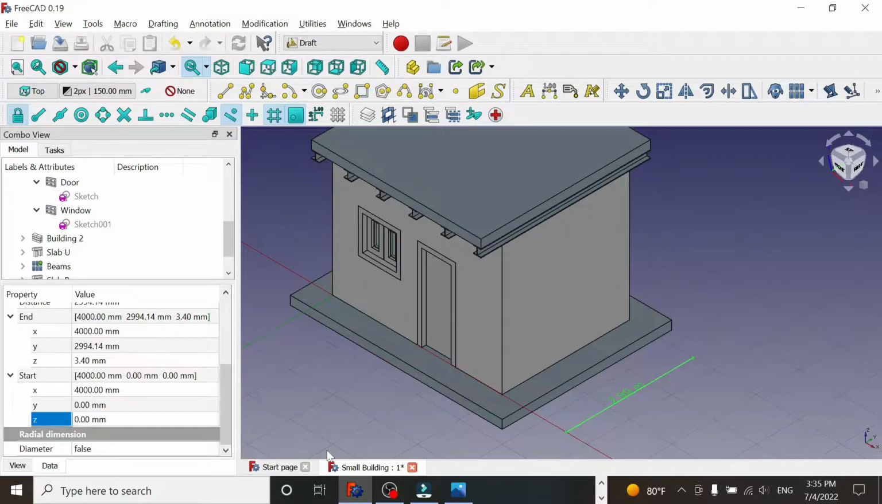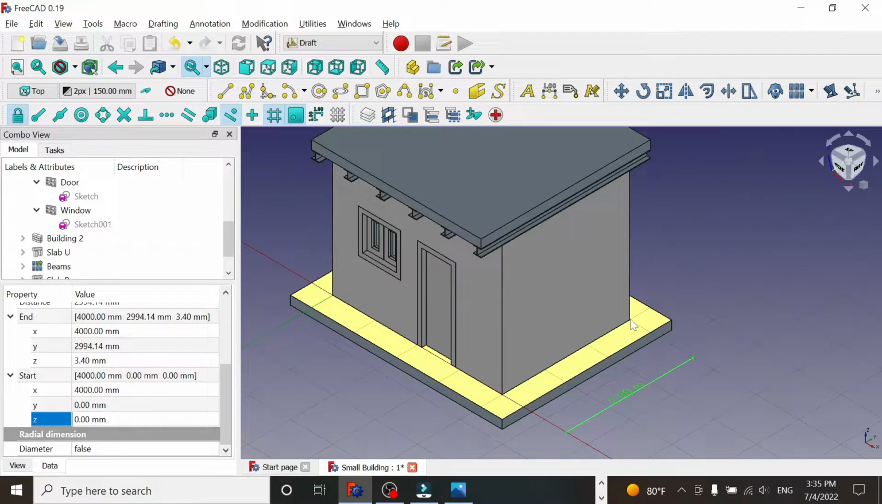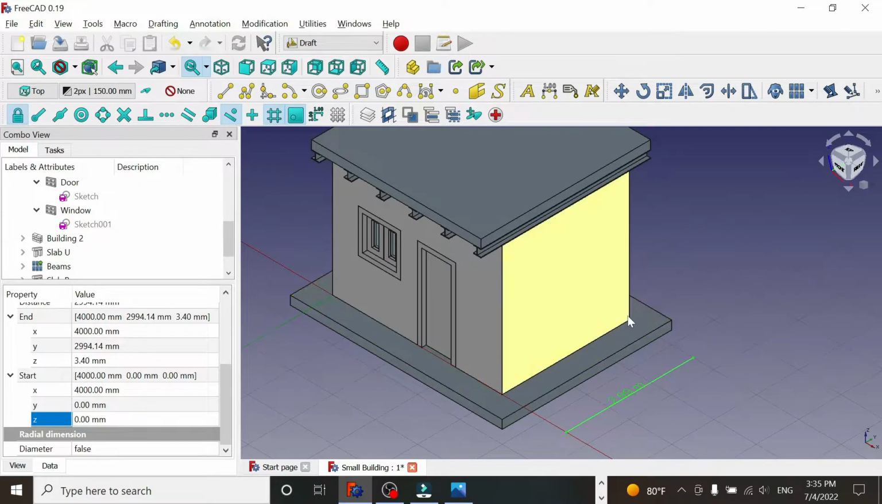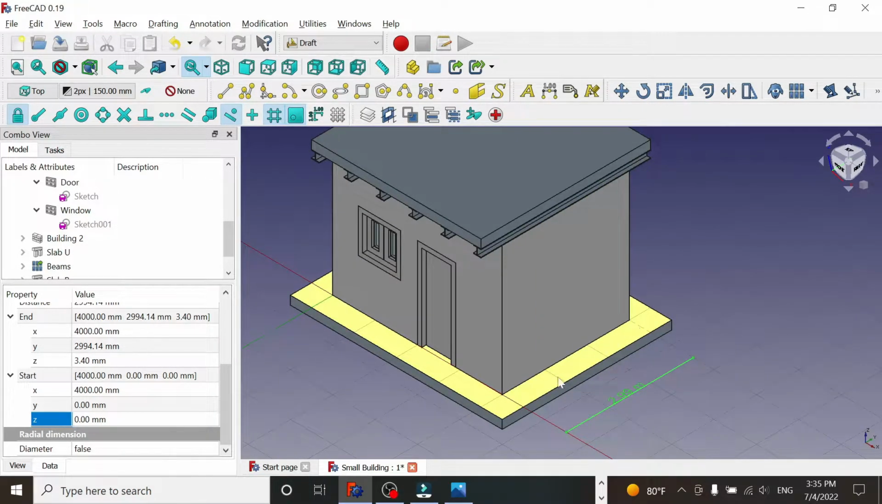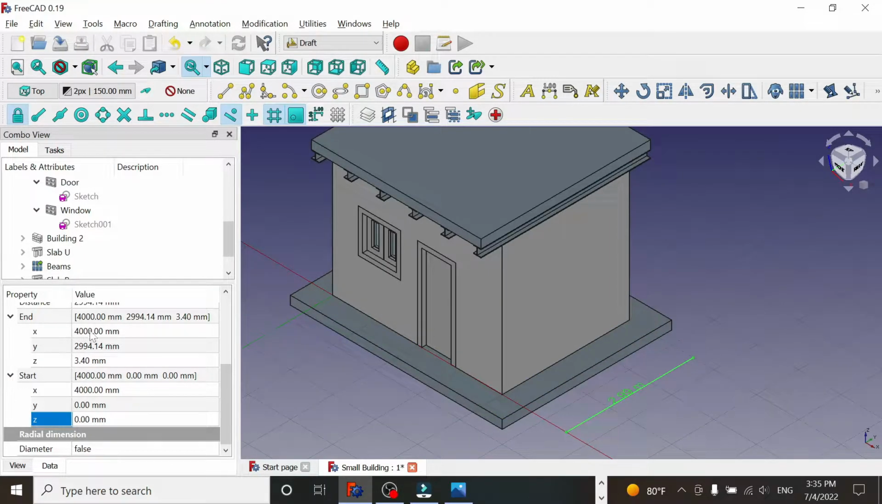And end position right here. X, same positive number, 4 meters, but Y supposed to be positive 3 going this way. Let's see. X equal 4, Y supposed to be equal 3000. And Z 0. Now our dimension line is at exactly the position we need.